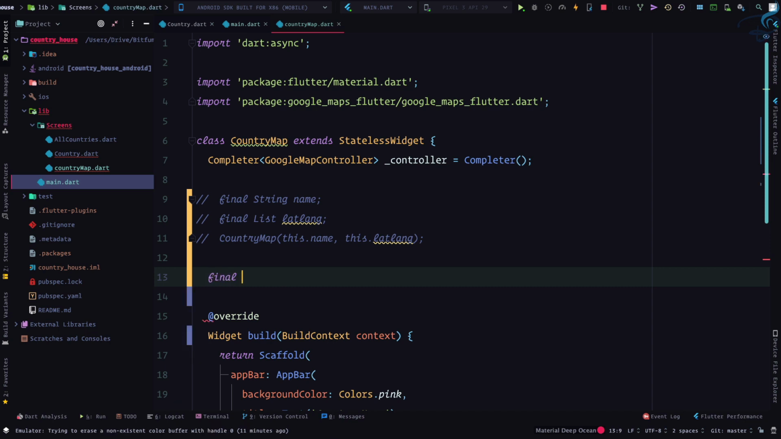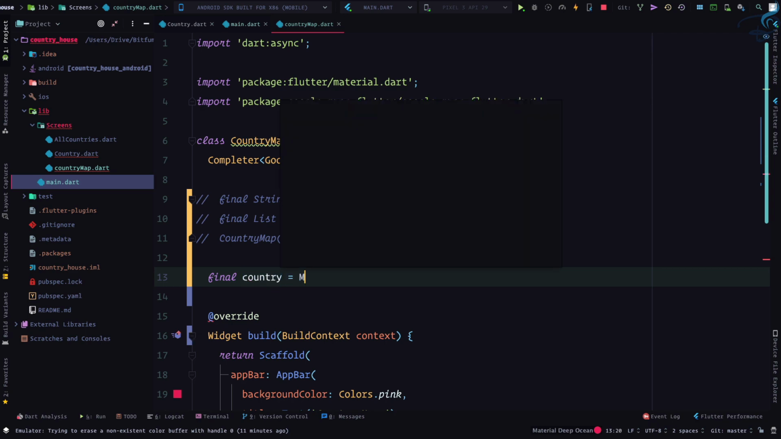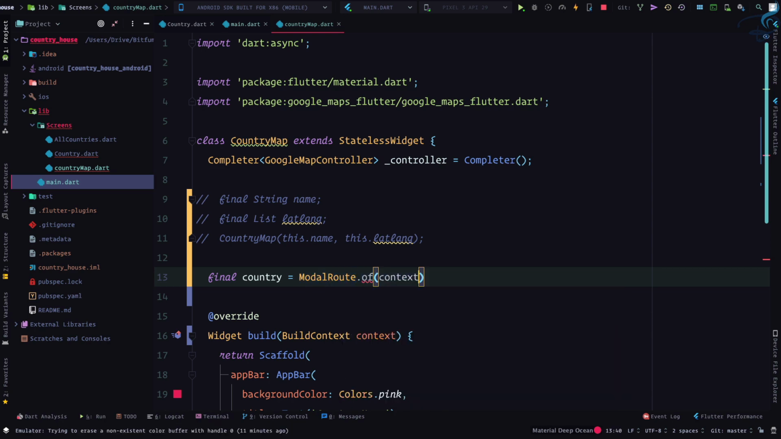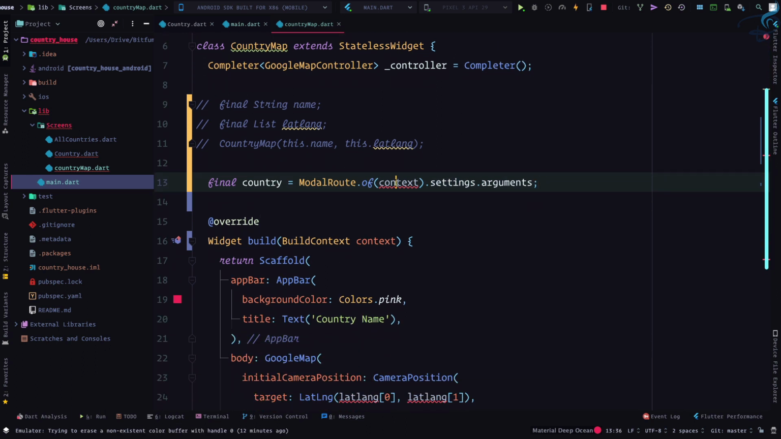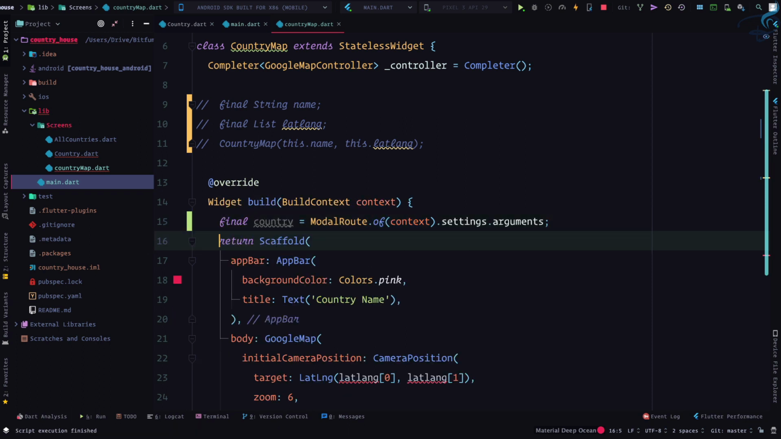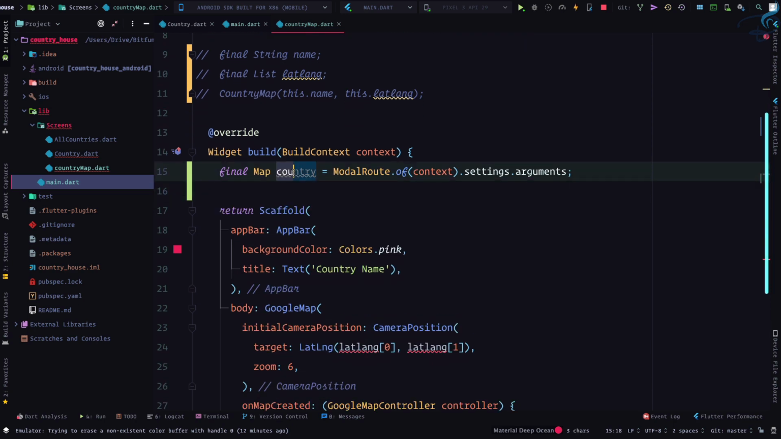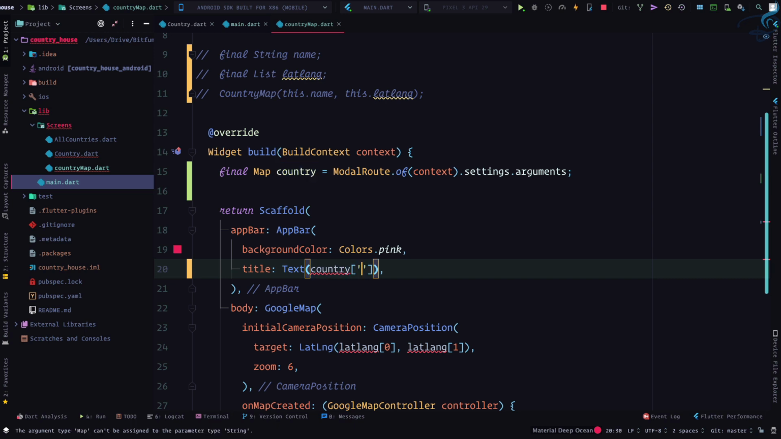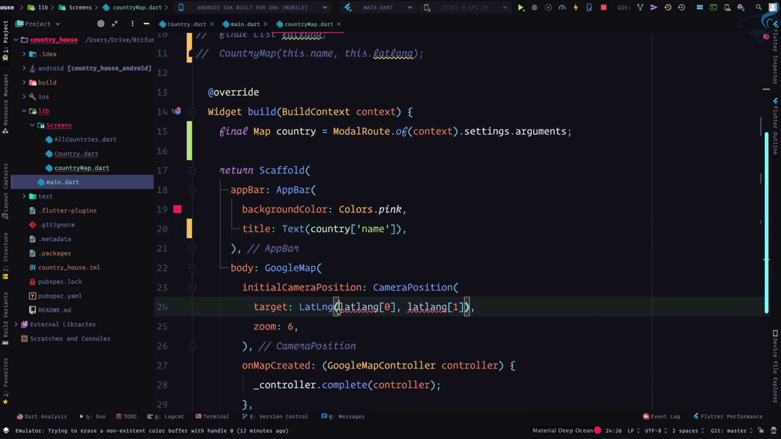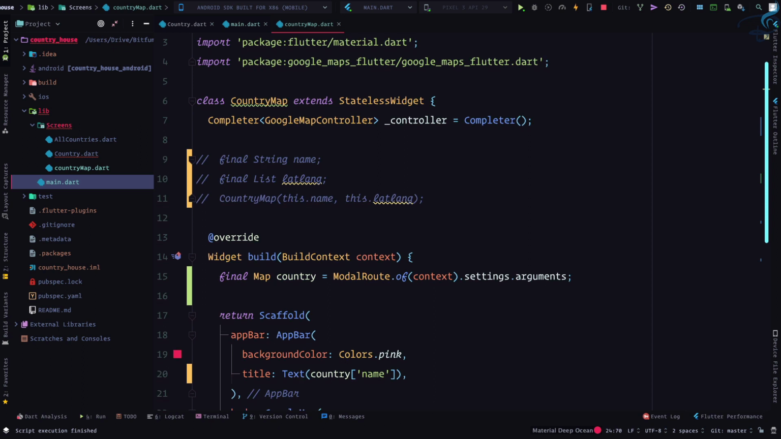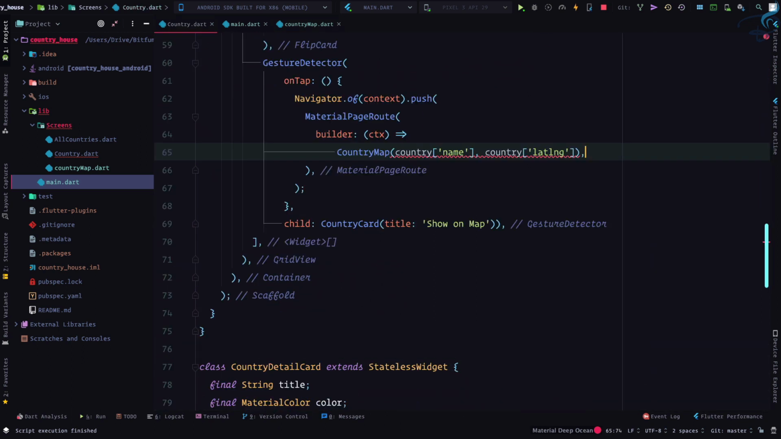Here I will create final country equal to ModalRoute.of(context).settings.arguments, and because it needs context, I can put this inside the build method. This country has to be a map because I'm going to pass a map of countries, that will be country name and country lat long. So here comes the country name, because it is a map, I can do this. And the same thing I can do for country lat lng.